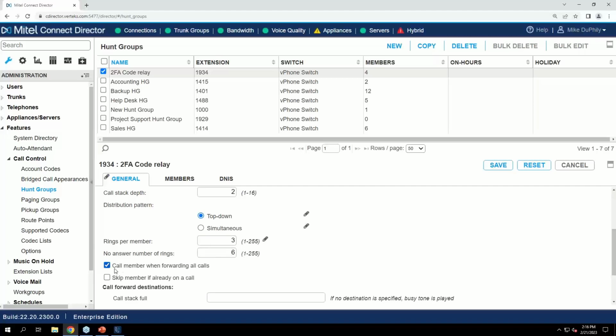We do have some checkboxes to control whether or not a particular member will receive a call. So the first one here, call member when forwarding all calls. Generally speaking, hunt groups do not respect a user's call handling mode or availability state settings. So even if they are set to in a meeting or out of office, if this call member when forwarding all calls were to be checked, then that would allow these hunt group calls to bypass even their availability state settings. Generally, this is something that's going to be unchecked unless this is a very high priority hunt group.